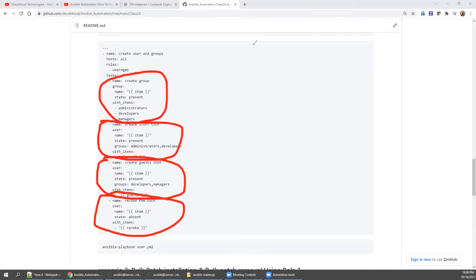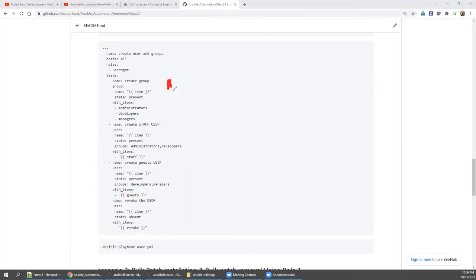Let's clear this. So in the first play, second play, third play, and fourth play. In the first play, we are using the group module, and instead of a group name, I'm saying item.